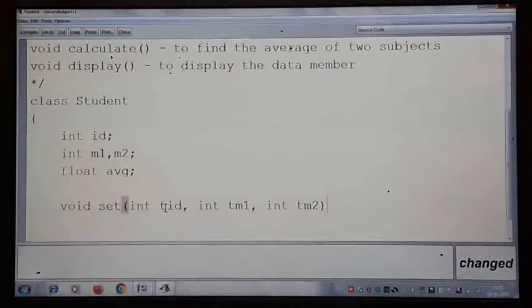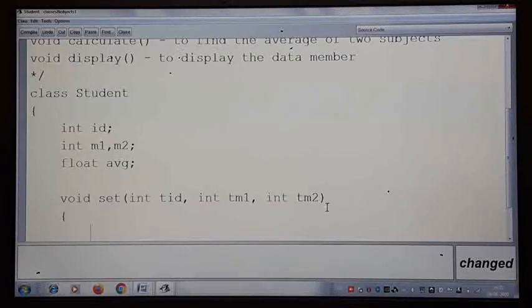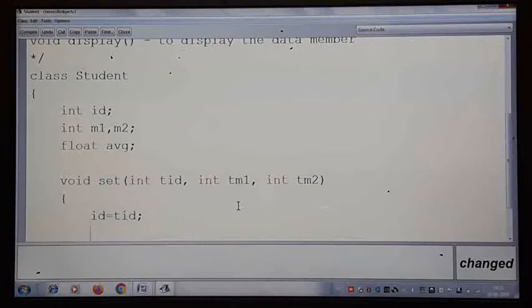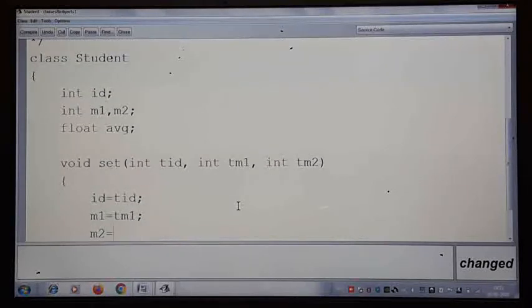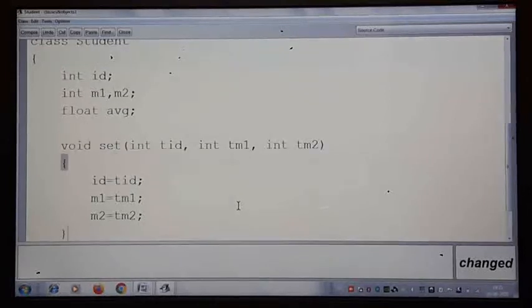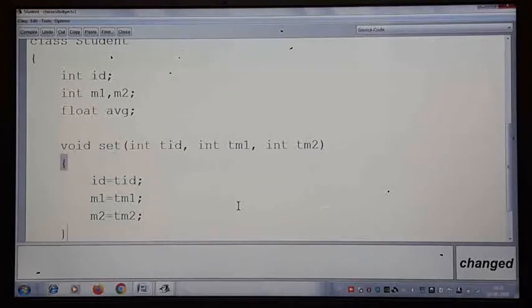So void set is going to take 3 arguments. The instance variables are set with the argument variables. You saw this in the writing tool program also, where the color of an object was set with the argument variable. Same concept here also: id equal to tid, m1 is equal to tm2, then m2 is equal to tm2. So I finished assigning these variables, that's all. Once you finish with that, close the method.